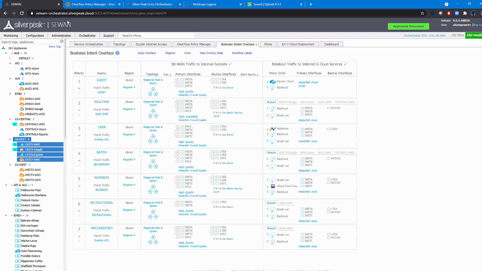So packets or flows come into the top, and they start falling down through. They're going to try to match on the guest overlay first, then they'll go real time, CASB, batch, all the way down to the bottom. If none of the top 6 match, then the traffic will automatically hit the unclassified overlay.